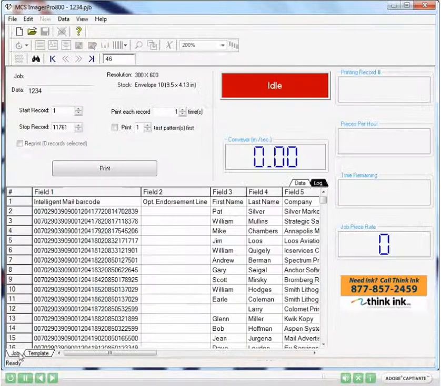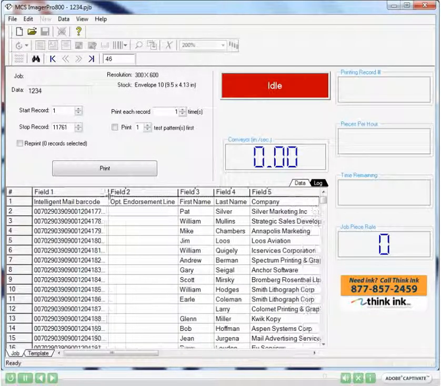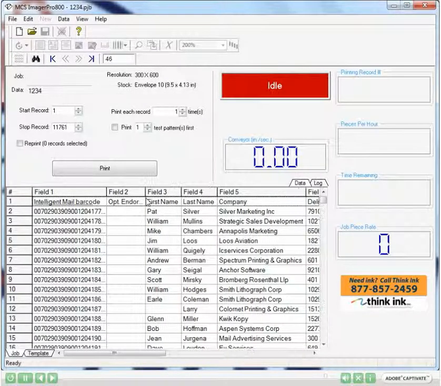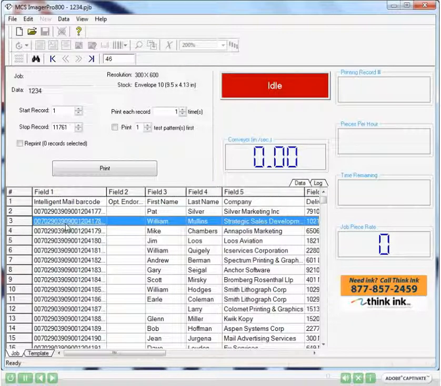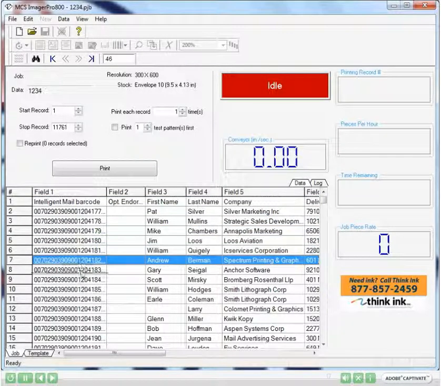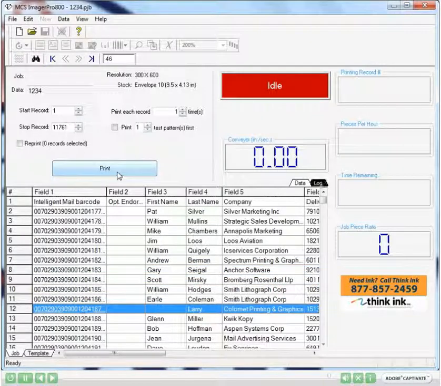And if I was on the machine, I'd go to job, and it displays the data for the job on the screen. And you would hit print. And unfortunately, I'm at my desk, so I can't hit print. I don't have a printer connected. But as it prints, you'd see the records that were being printed highlighted as you go. And you just hit print.